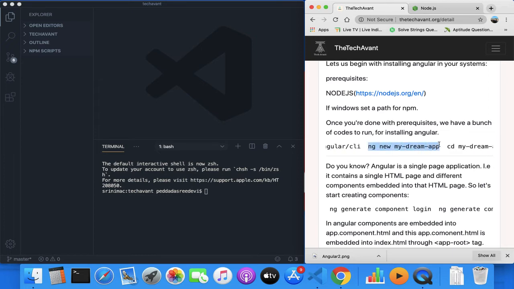And this code, ng new my-dream-app, is to create an app. This other one is to install Angular CLI. So what is Angular CLI? Angular CLI is a command line interface.